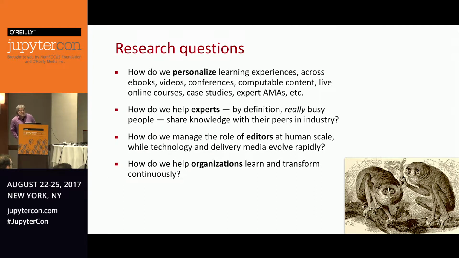So how do we help the experts, who by definition are really busy, engage and share what they know in conferences like this? We also have a challenge in terms of editors, and I'll really dig into this, but the kinds of media that are evolving are not as friendly to editors as they could be. So how do we keep that role of being an editor really effective, more at a human scale?